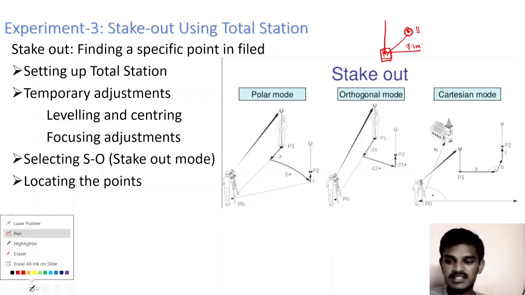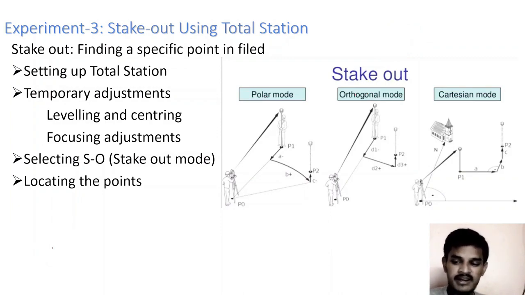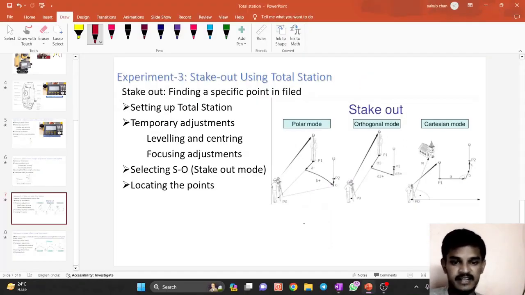So this is about the stakeouts. I hope you made it clear. And once we see the field part, you will understand what I am talking about exactly, right?